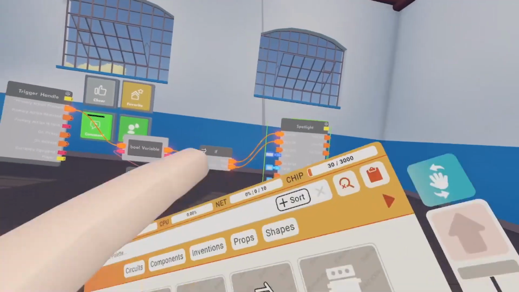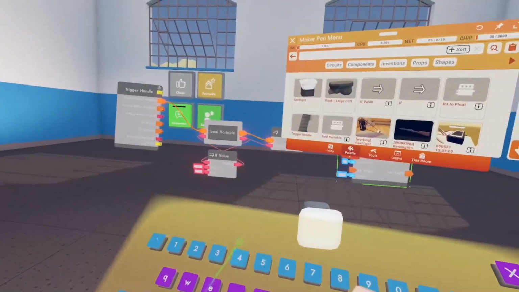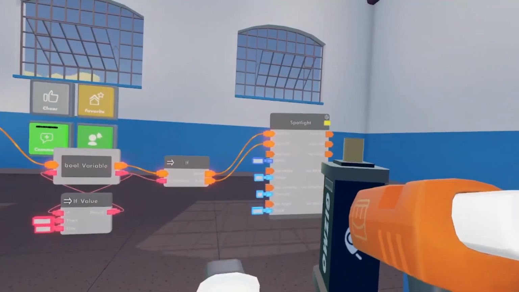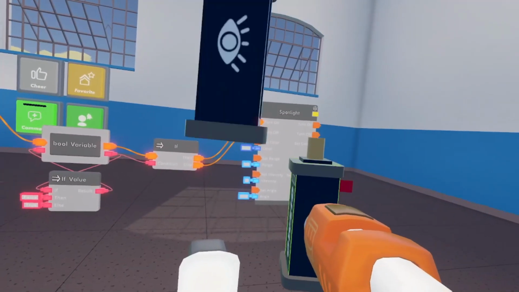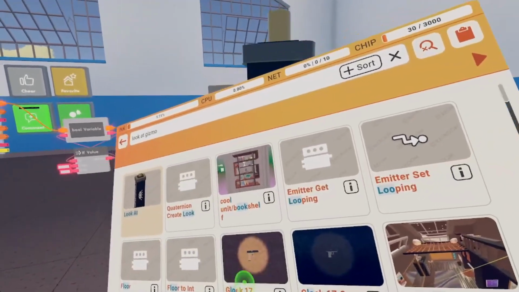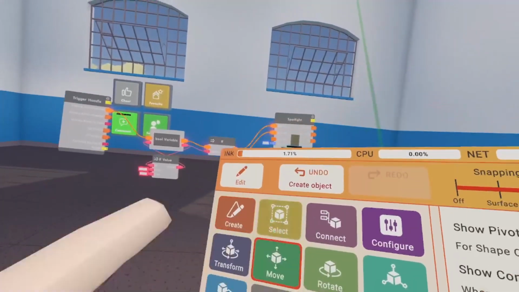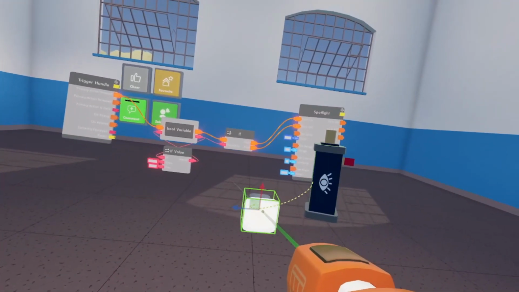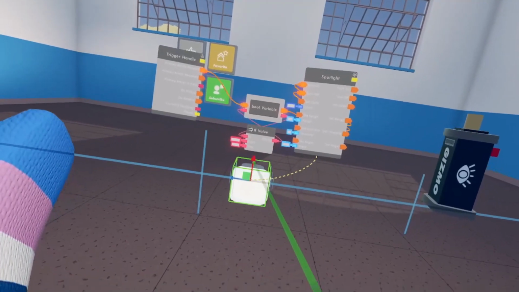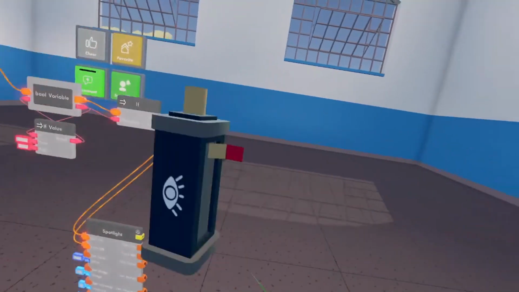The next thing I want to go ahead and grab is a look at gizmo. So you're going to want to spawn in a look at gizmo. Then you're going to want to go back to tools, go to move. You're going to want to get this and move it over until it is on top of the trigger handle.